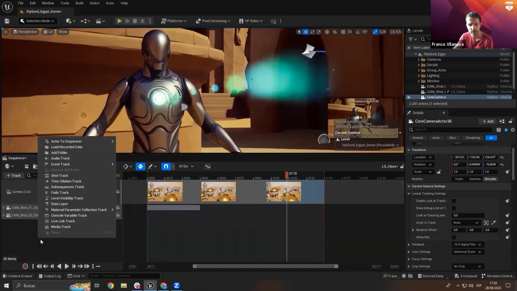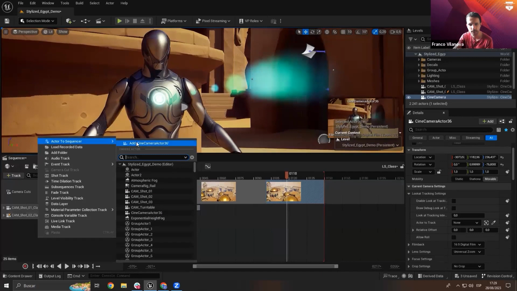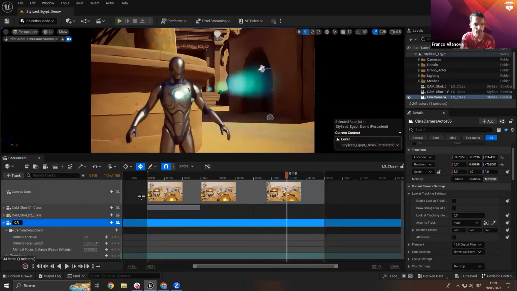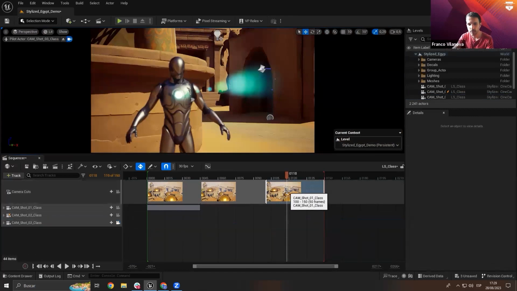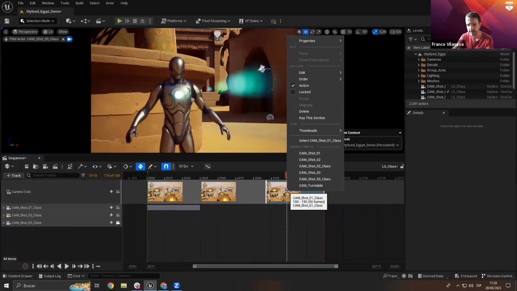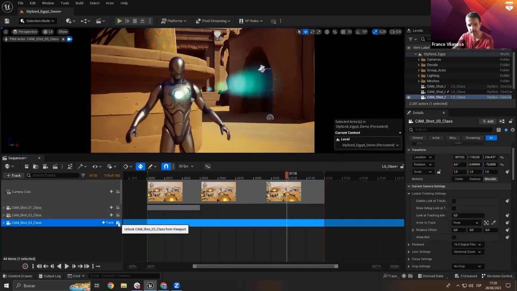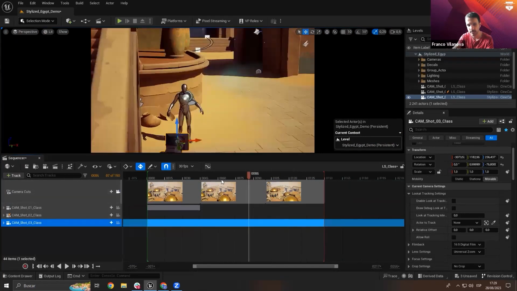We're going to right click here in Sequencer, Actor to Sequencer, bring it in, and call it Cam Shot 03 class. And we're going to assign it because it's not assigned, even though it looks like it is. Look at it here. It is because I'm locked to it. But if I lock to the shots, I am still on camera 2, on camera 1 rather.